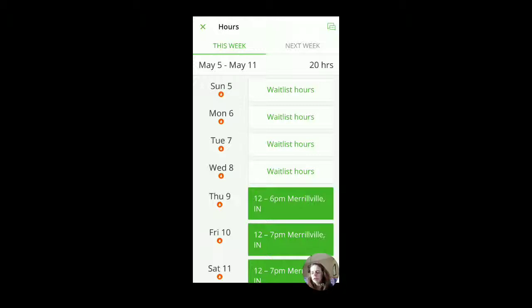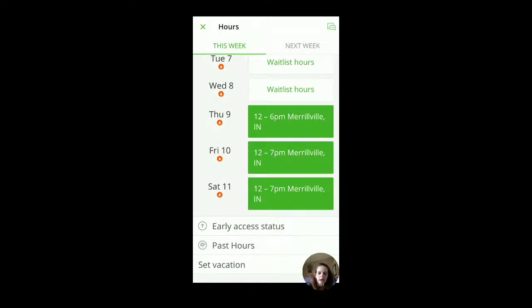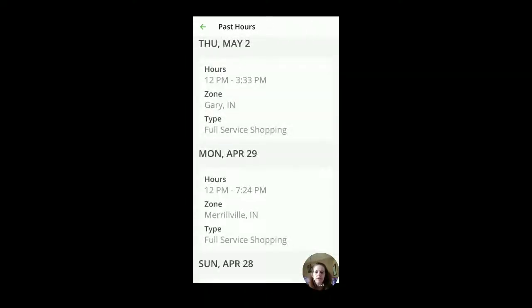If you go back down, you can see your past hours. So if we tap on that, you can see what I worked. You can see I only worked till 3:33. I was supposed to work till 6. So that was a big deal. 3 hours I lost there. But you can look down and see other hours I've worked. Now on Monday and Sunday there, my shifts were supposed to end at 7, but you can see one shift ended at 7:24 and one ended at 7:50. Be mindful of that as well when you are selecting hours.